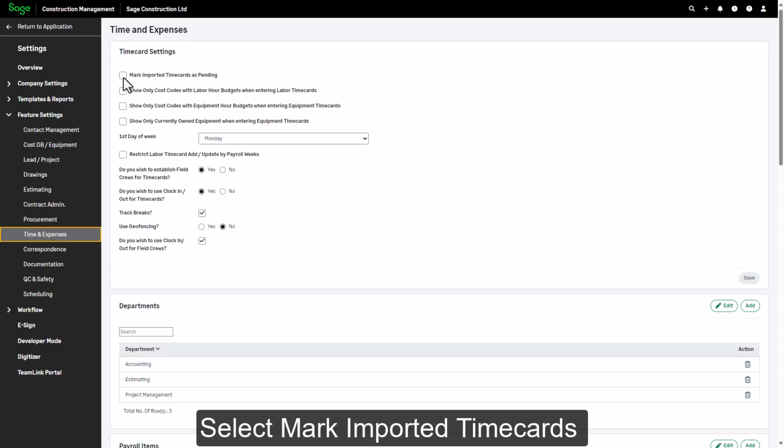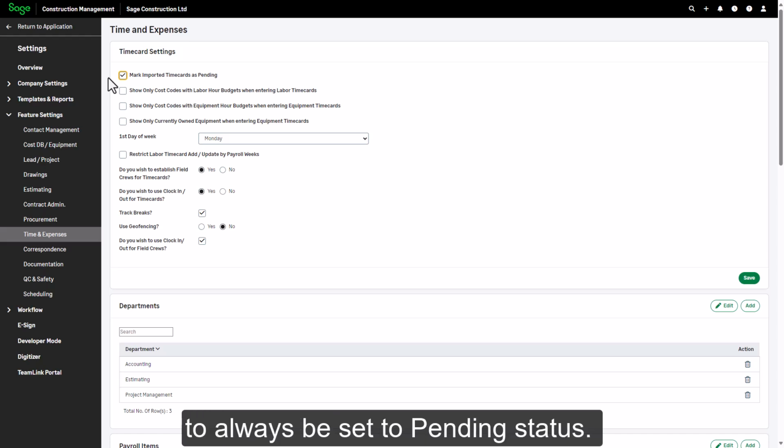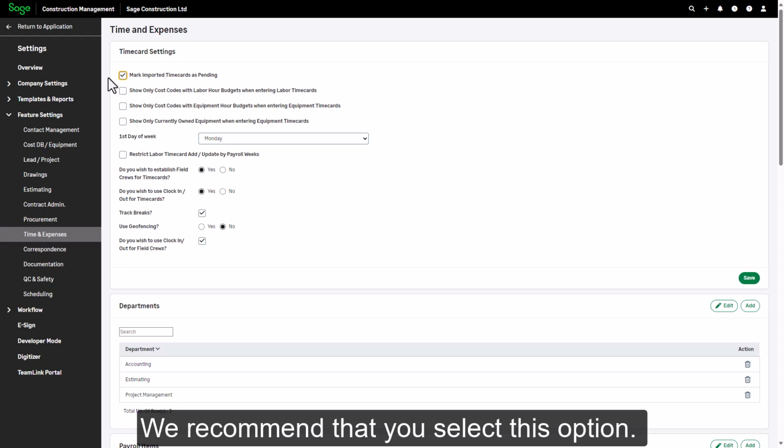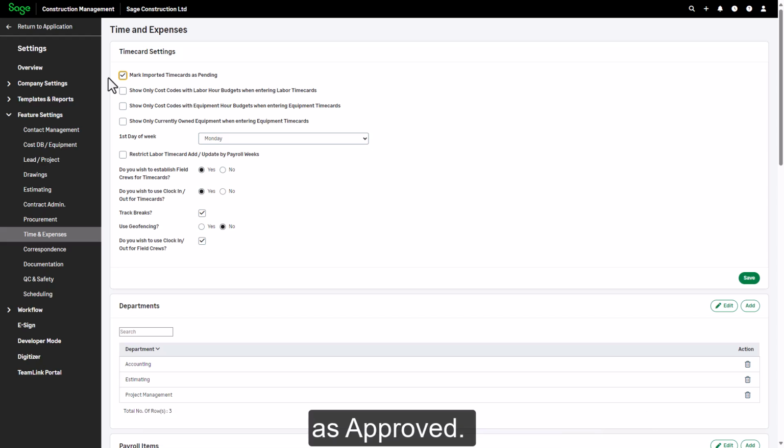Select Mark Imported Time Cards as Pending if you want time cards imported from a spreadsheet to always be set to pending status. We recommend that you select this option. Otherwise, time cards are imported as approved.